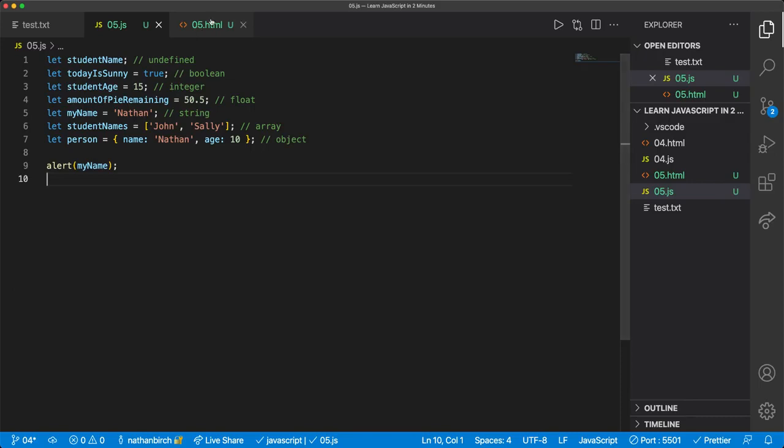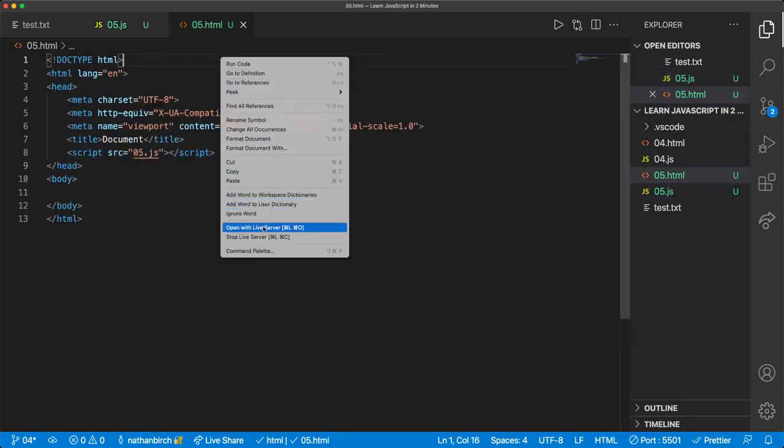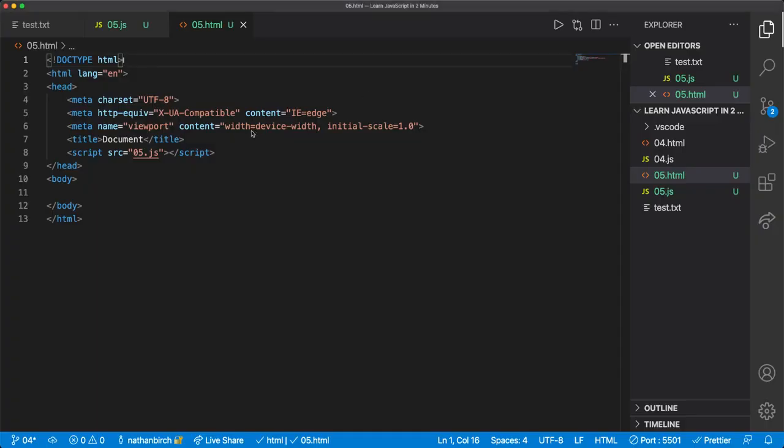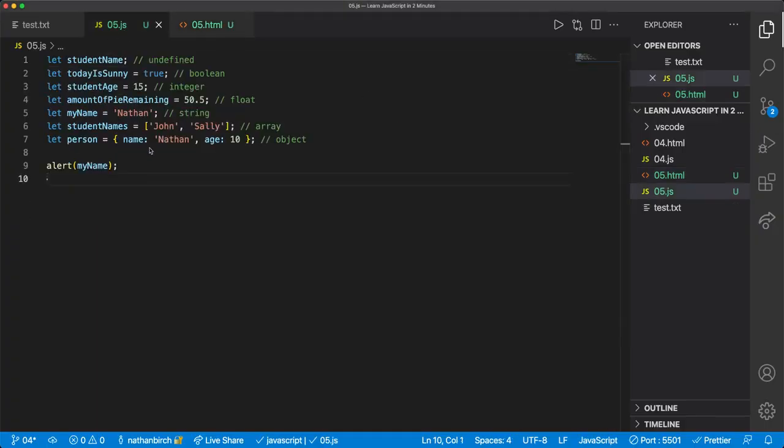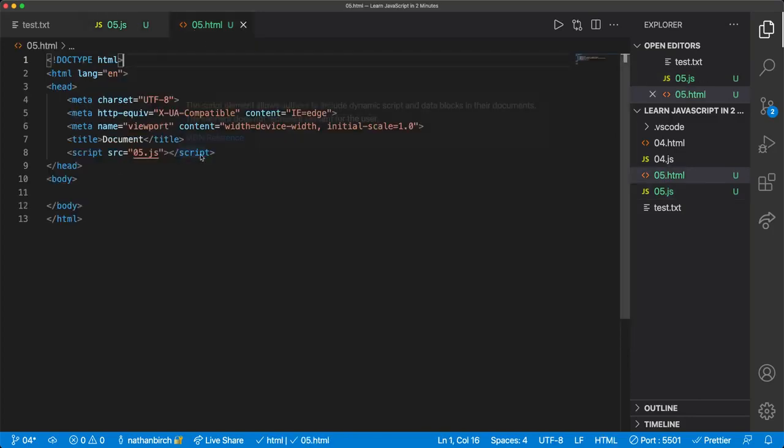Okay, so I just refresh this. Let me hit open with live server. Okay, and you can see that popped up with my name there. So we were able to successfully save pieces of data in JavaScript variables and then do something with one of those pieces of data. And then we actually referenced all of this in an HTML file for us to use it.